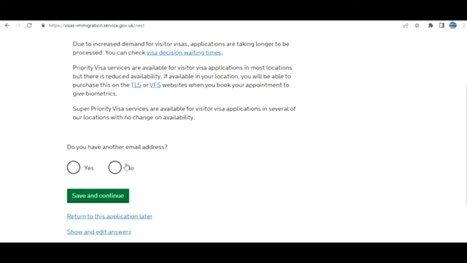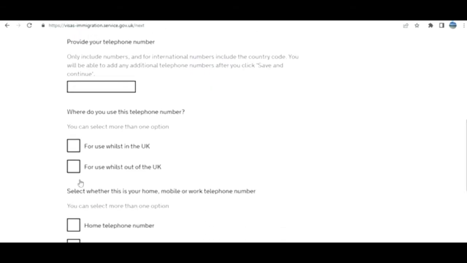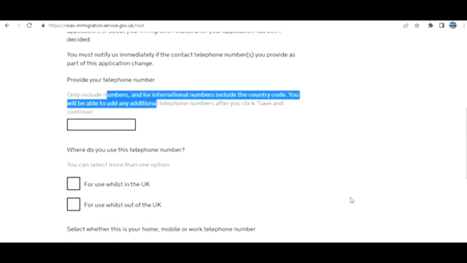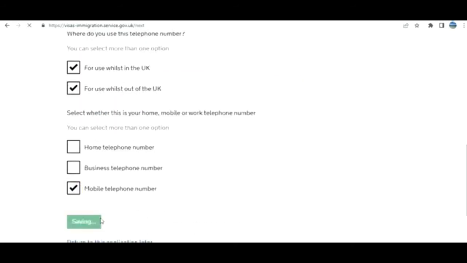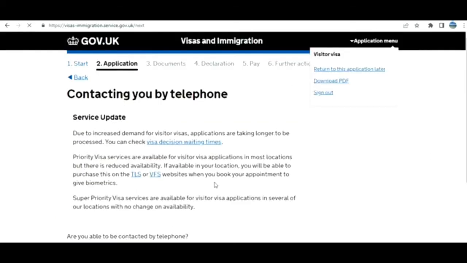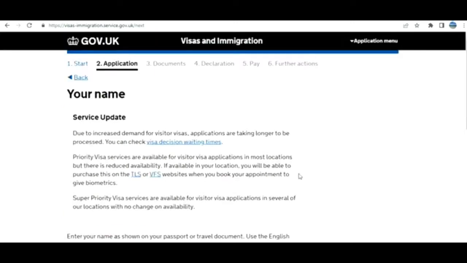It is asking, do you want to provide another email address? I select no, whatever is your case. Then your telephone number. I'm going to put a telephone number, only include numbers, and for an international number, include the country code. You can include an additional number also after you save. I'm just going to put a random number. It asks if I want to add another number, I don't want to. It is asking how you want to be contacted, phone or message. I select both, why not.